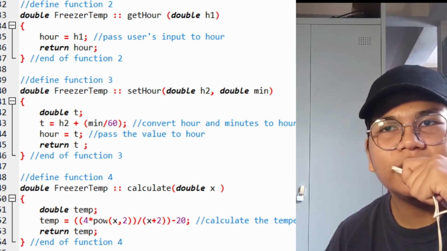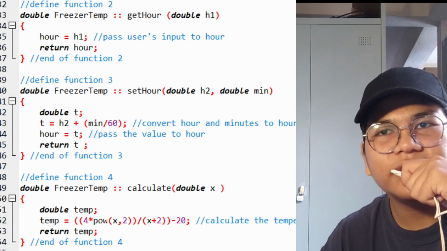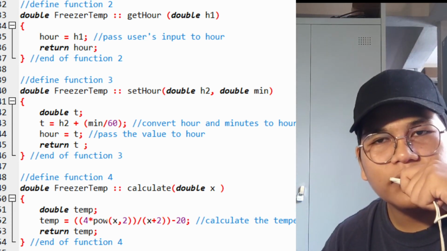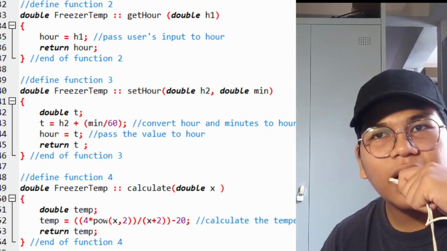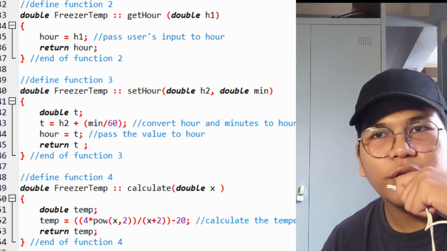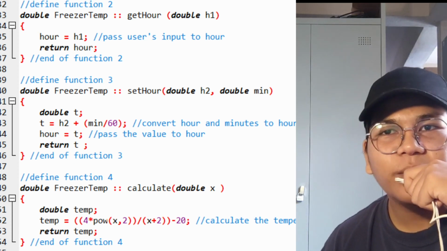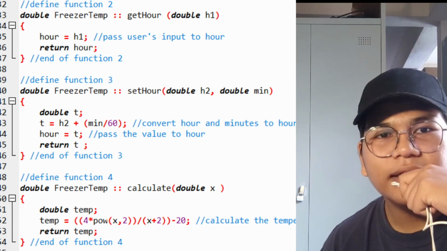So that's the formula. T equals H2, which is hour plus minute over 60. So minute over 60 is equal to hour. So hour 2 plus hour 1, so we got the set hour. So to calculate the temperature, we just input it there.